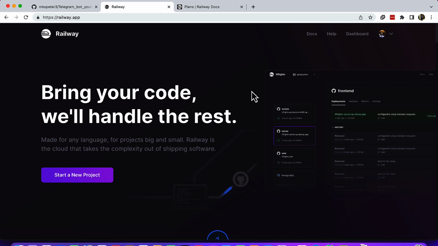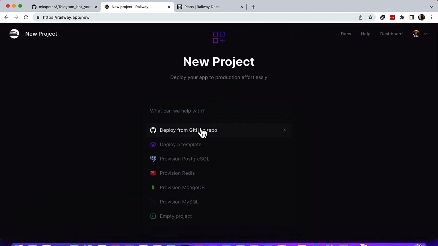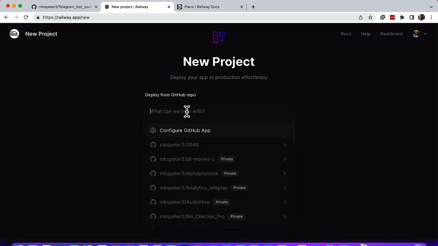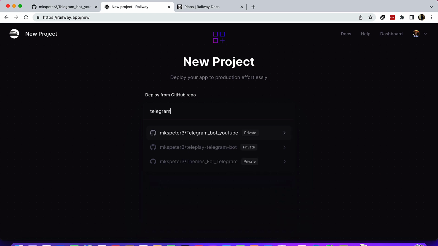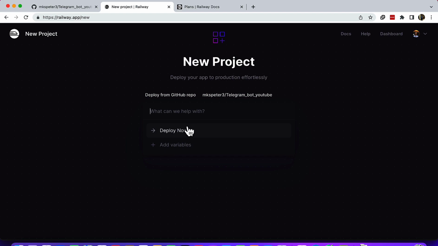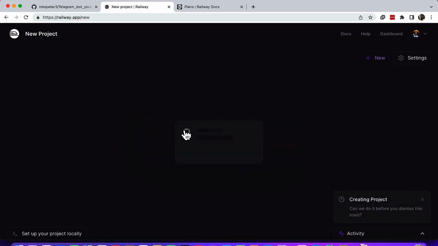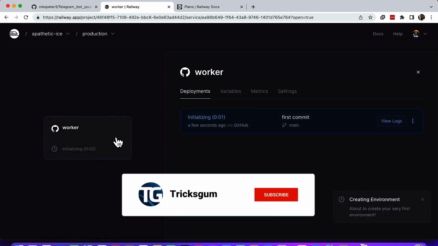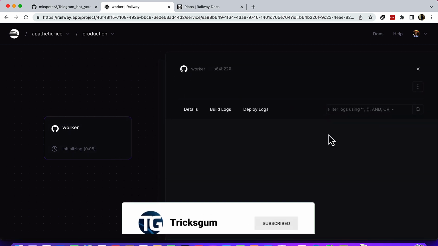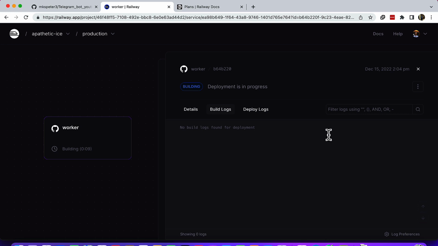You're going to sign up if you don't have an account. Then in your account you're going to start a new project. In my case I'm going to deploy from GitHub, and the name of the repo is, I think, Telegram bot YouTube, so I just gave it that name. What can we help you with? I want to deploy. It will take a few seconds. So it has started building the deployment, and it should take a few seconds.